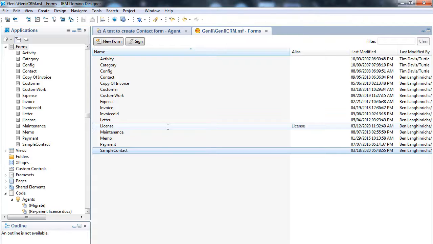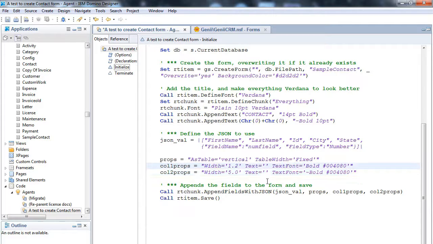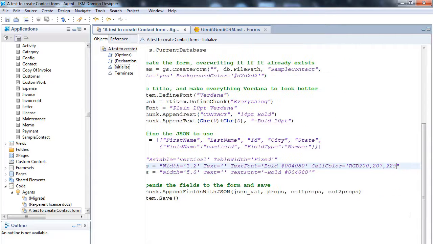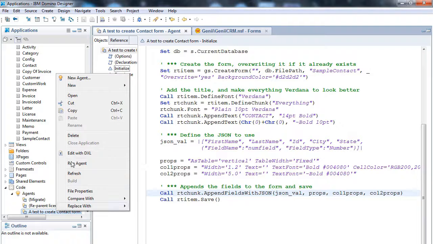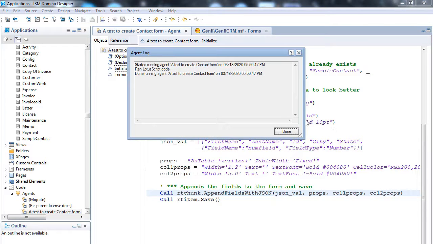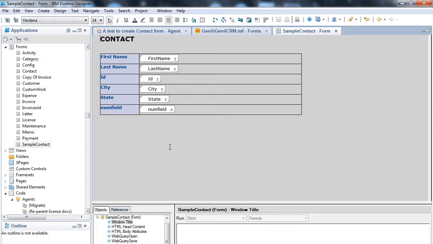But there might be more fields, and that's already taken up the whole width. So let's try changing to as table to vertical. And we'll make it fixed again. And then we'll actually set the widths of the two columns to 1.2 inches and 5 inches. And we'll set a cell color as the background color for one of the columns. All right, so that looks better.